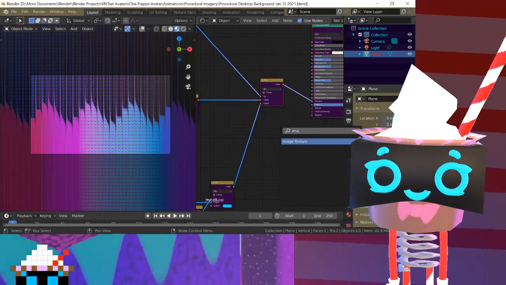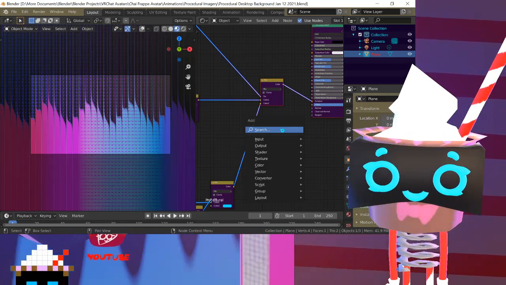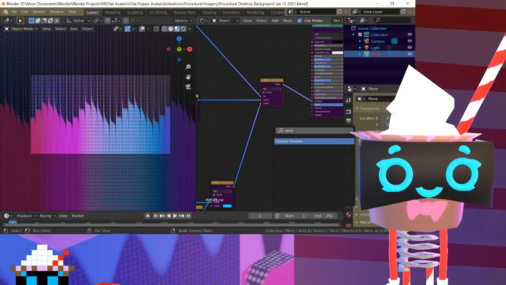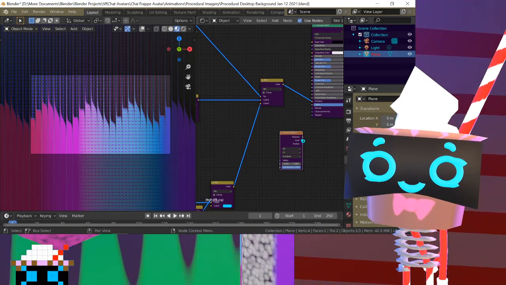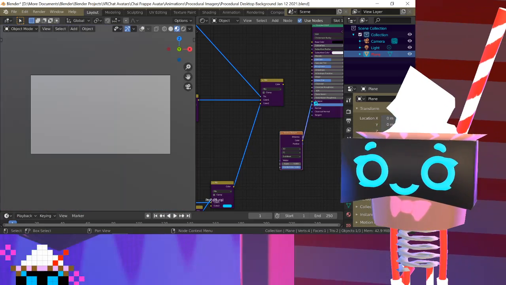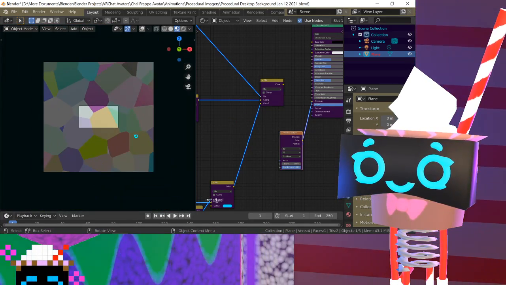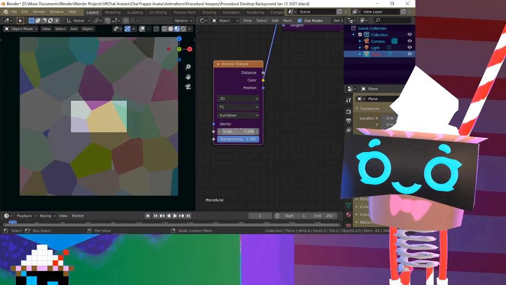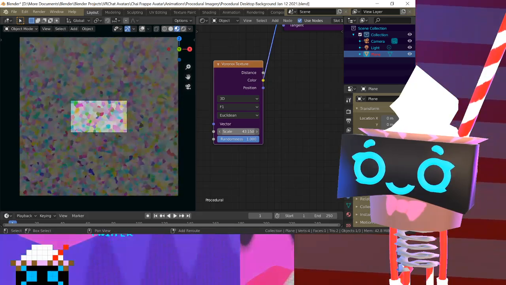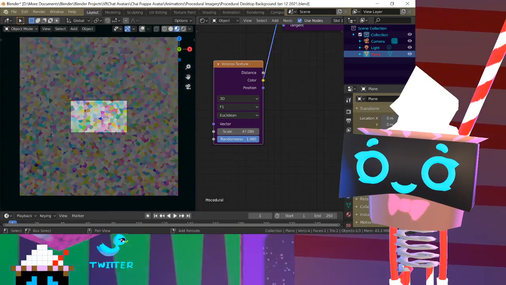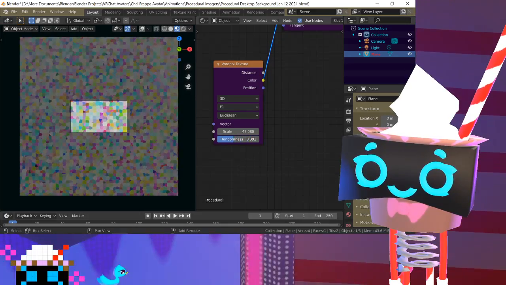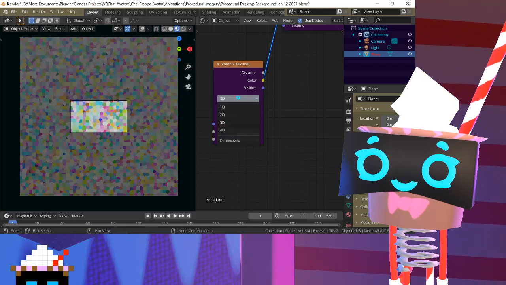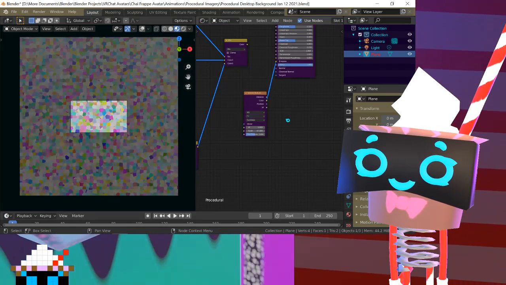Anyway, so let's load in an image texture. Actually, no. A noise texture. How about a Voronoi? Is that how you say it? I have no idea if that's actually how you say it. But here's what it looks like. It's kind of a blocky thing, and it has all these variables. Like, look at that. Randomness. Okay. Yeah, so we can do all of this stuff with this.